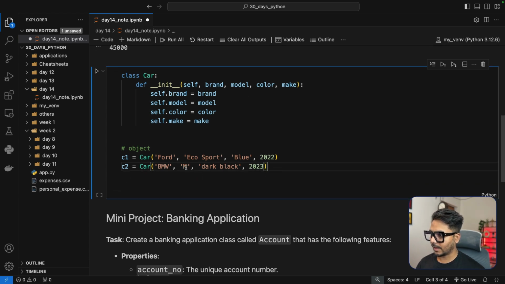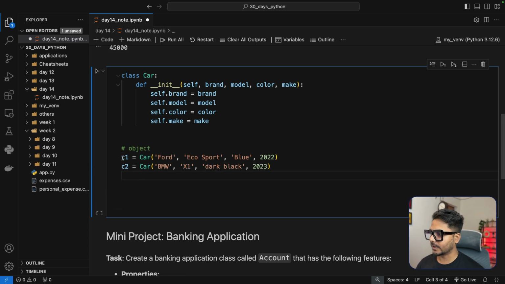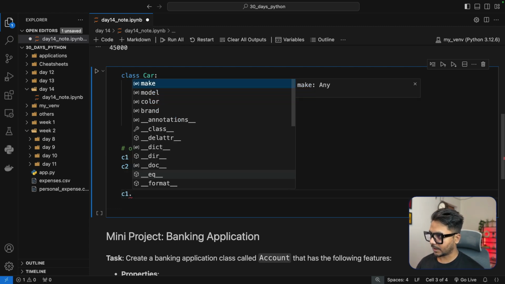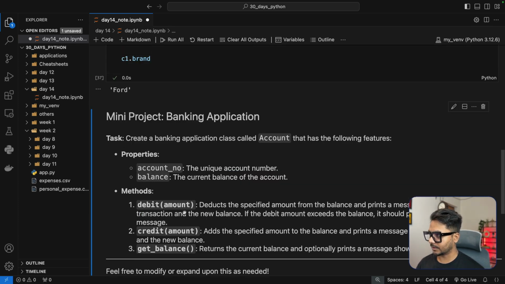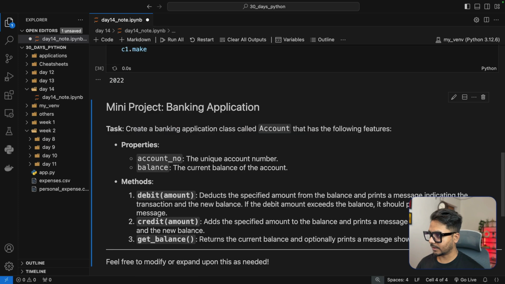So that's fine, that's going to be maybe X1. Okay, so that's fine. Now I want to see some of this information, right? So I would just go ahead and say c1 of what I need. So I need make, model, brand, so I would just need to see the brand. If I just execute it, you see I'm getting the brand. If I need maybe c1 of make, you can see the make.